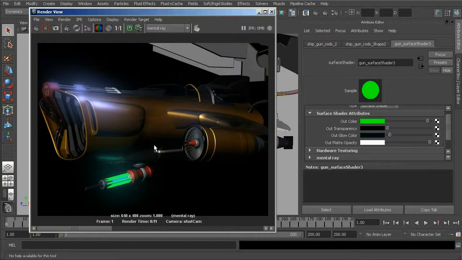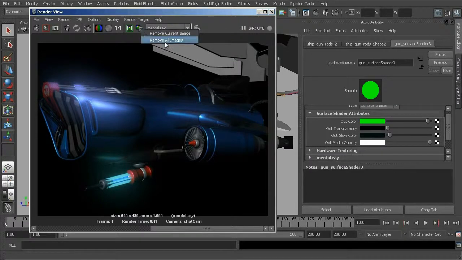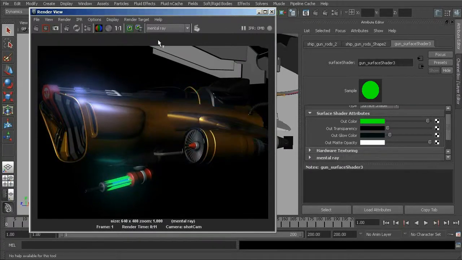Okay, and once we have everything looking the way that we want, if we decide at any point in time that we no longer need these old comparison images, we can choose to come in and just simply throw those away, or we could right-click on this icon and just tell Maya to remove all of our saved rendered images.